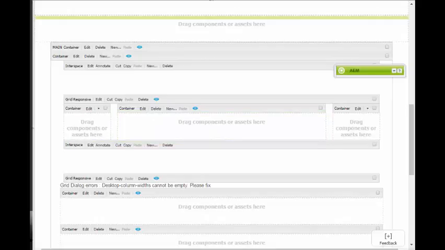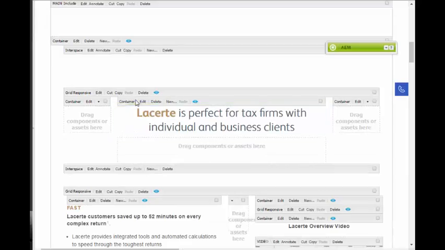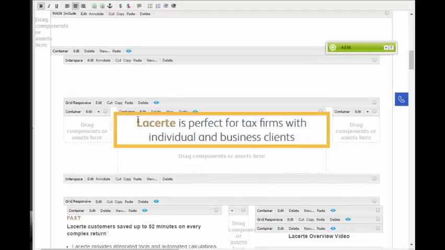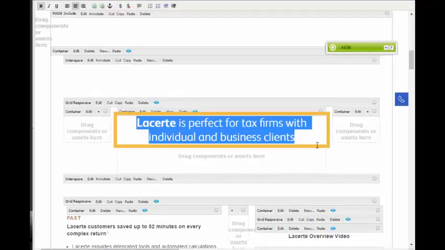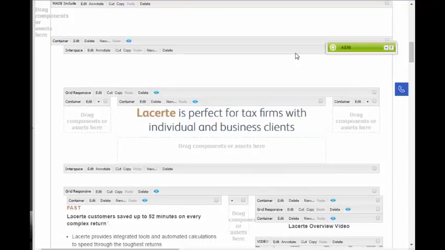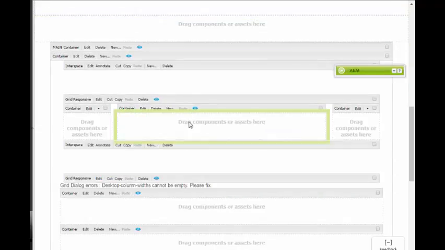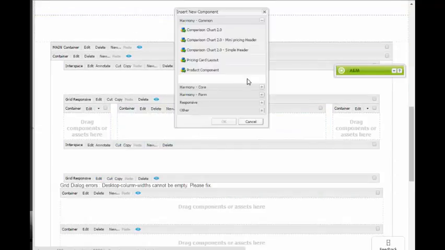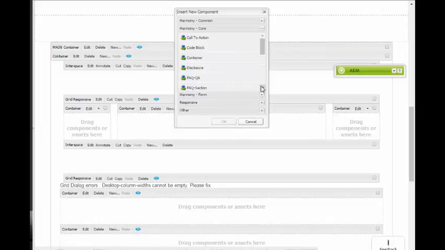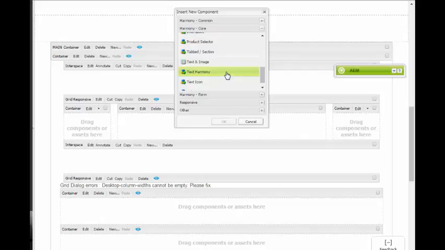So we've got this set up similar to what we have here, container. So I can tell that that is a text component. So I've gone into that express mode of editing where I can just make edits there. Come back over, we're going to drop in a text component from core and click OK.